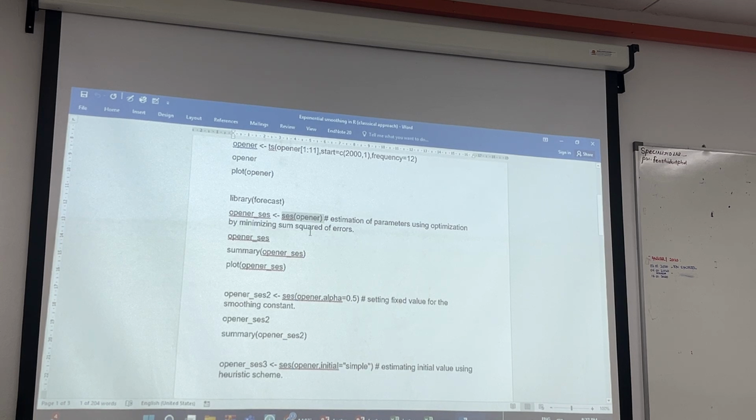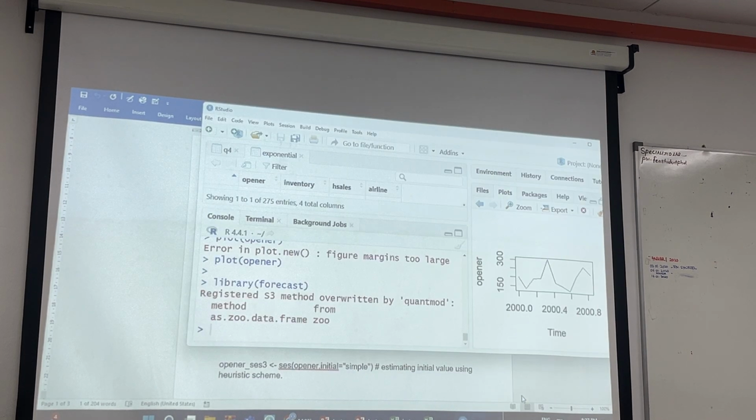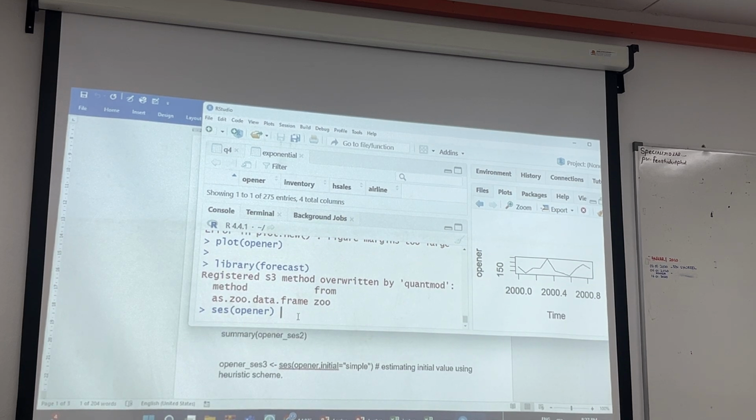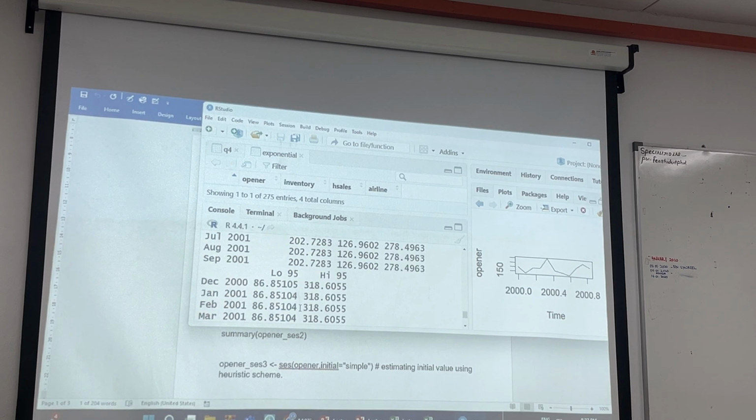If you use SES just like this, then it will estimate the parameter, the smoothing constant, by minimizing the sum of squared errors. Okay, optimization. Meaning that you ask the function to estimate instead of assigning a value. So let's say SES opener, like this. Just press enter, and it produces the forecast.